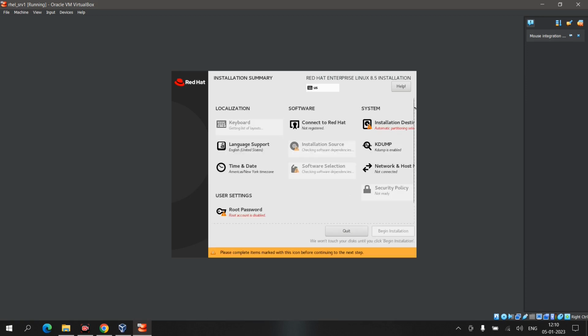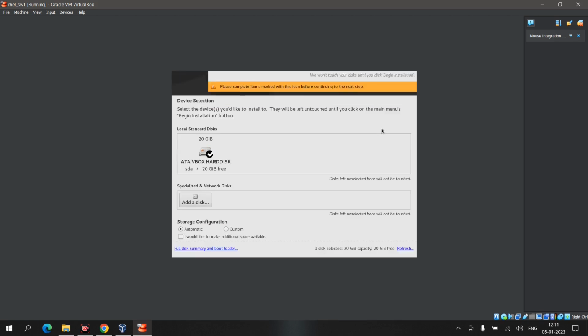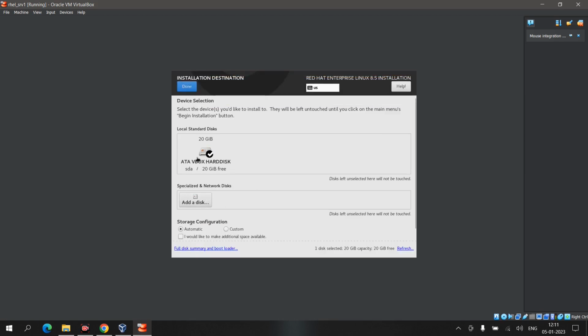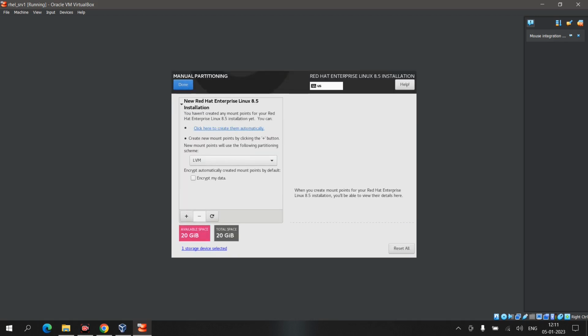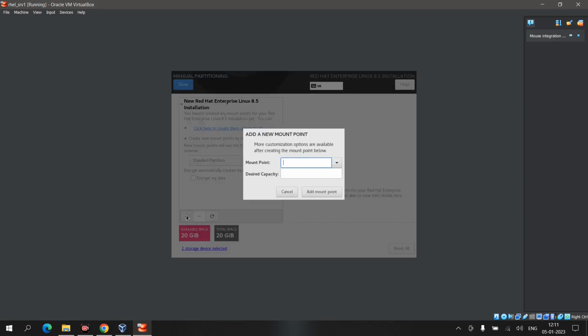Then next click on installation destination. Here you can see the 20 GB hard disk which you had selected, and this default is automatic. So we don't want automatic over here. We go with custom. Click on it. Click on done. Here you can see the storage type is LVM. We don't want LVM right now. We will go with standard partition. So select standard partition and click on plus.